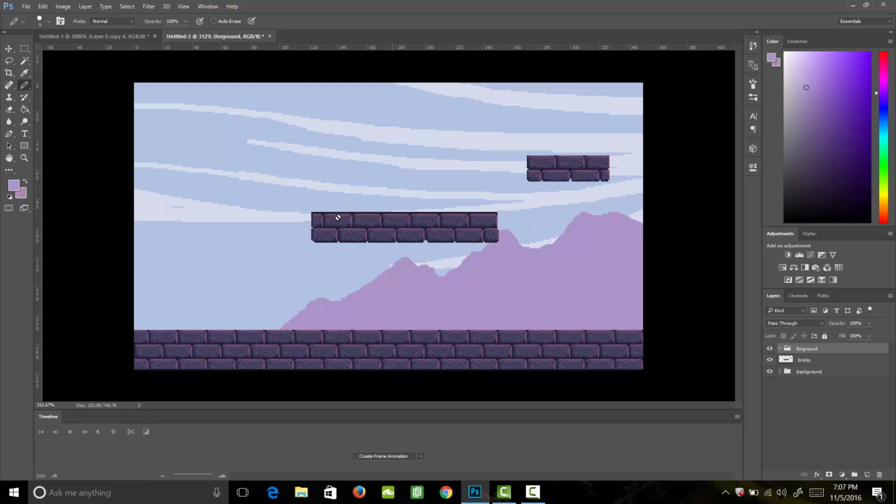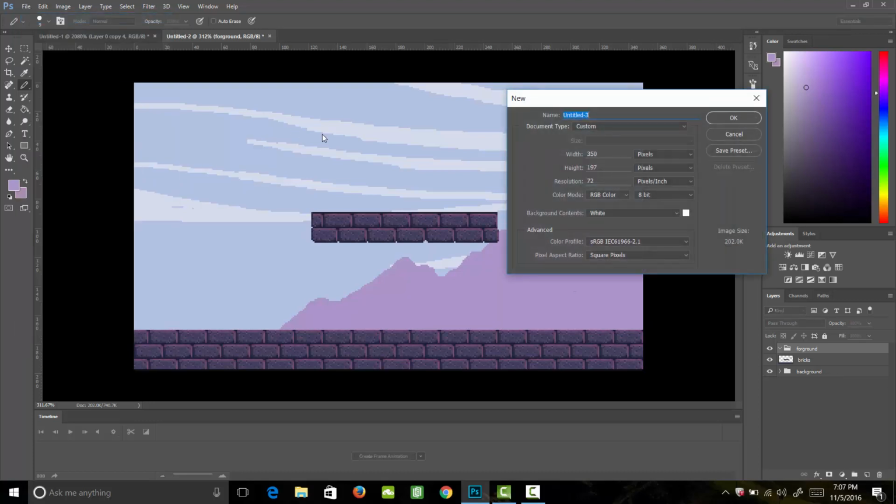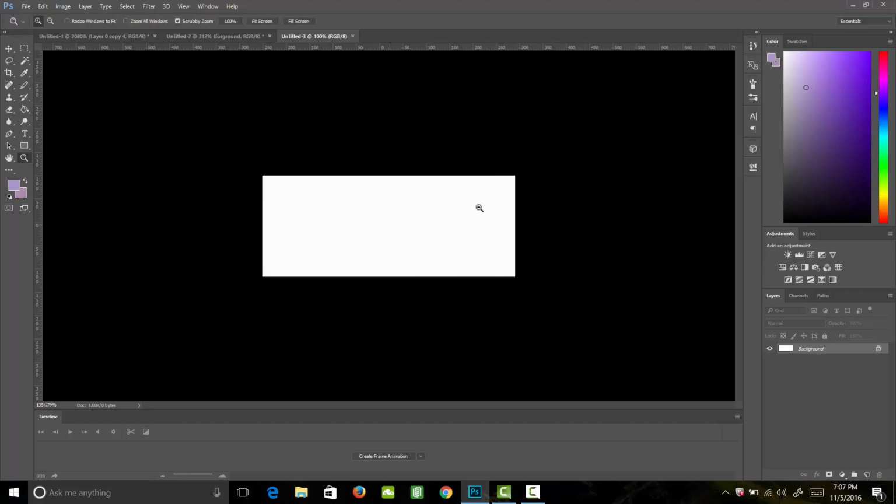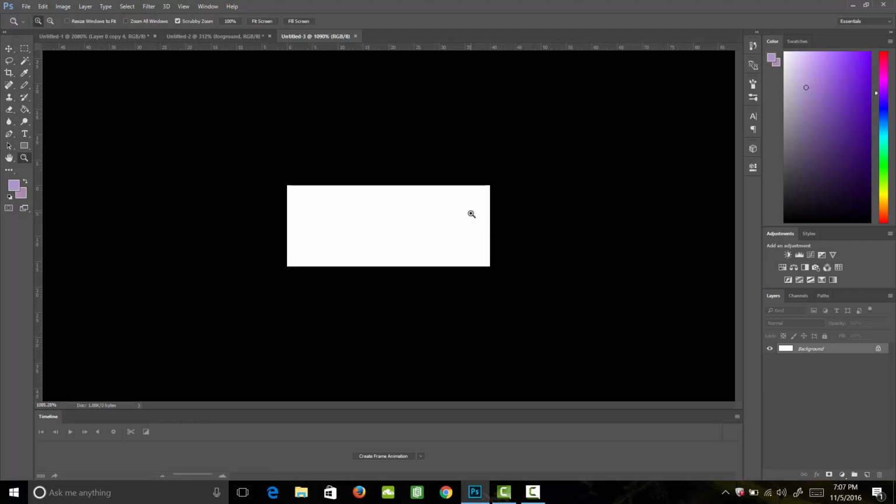Now let's create a new document. So we're going to come up to File, New, and our new document is going to be 40 pixels wide and 16 pixels tall. Hit OK. And what we're going to do in here is we're going to create our grass pattern that we can apply to our background. So first off, let's add a new layer and let's delete this background layer.